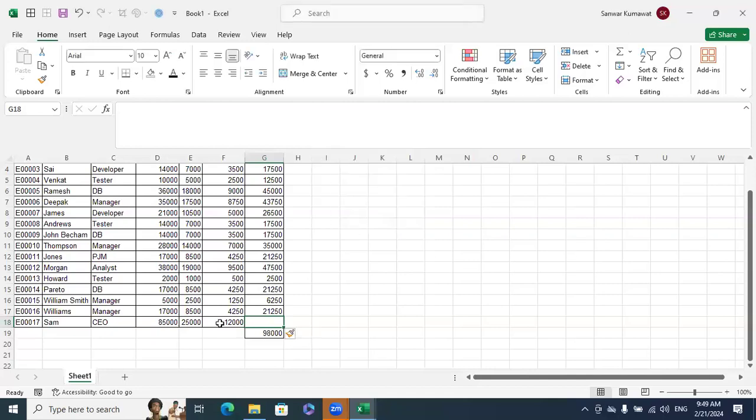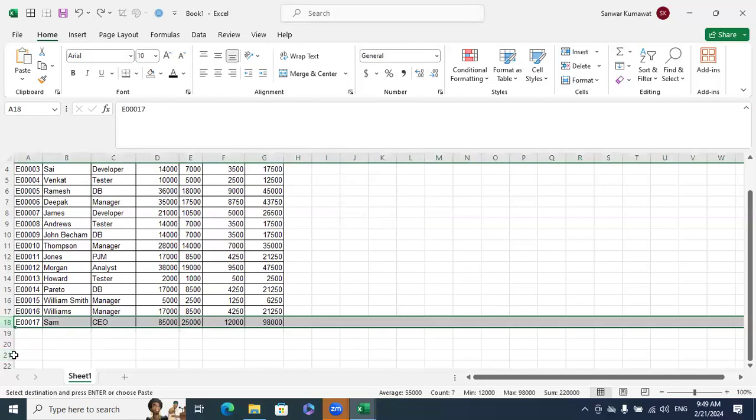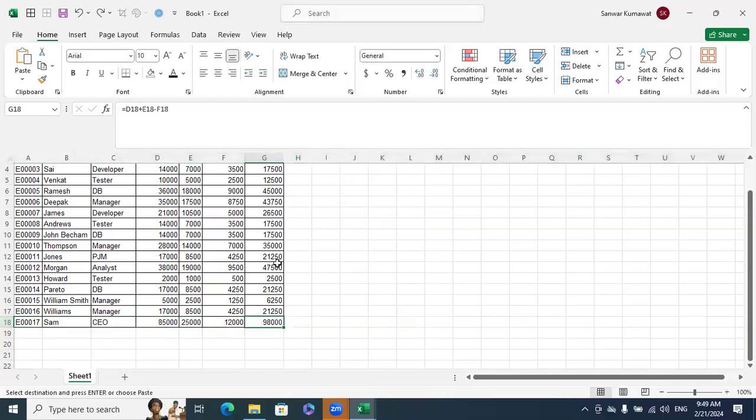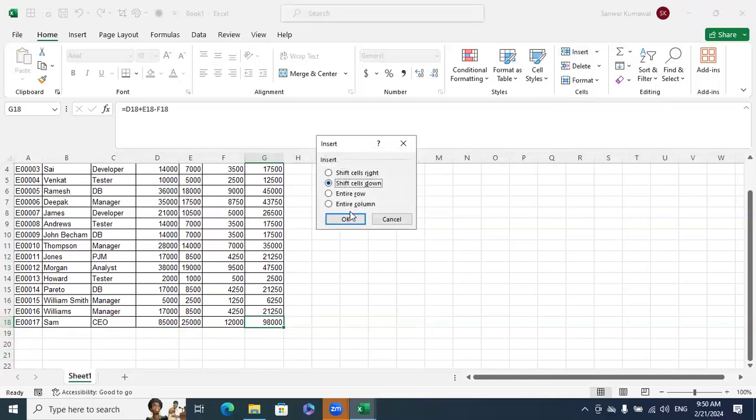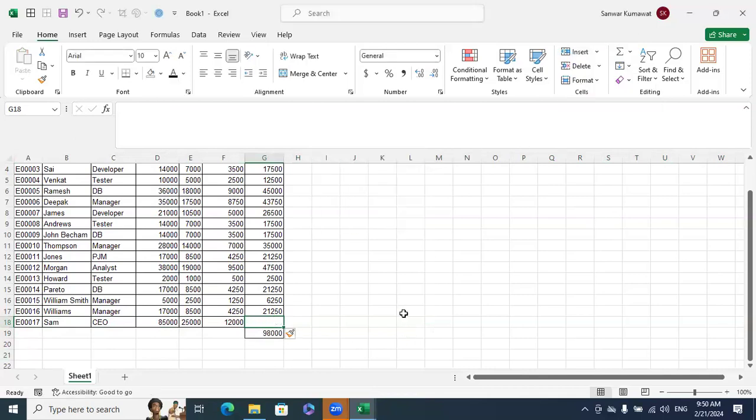Only the cell got moved down, not the entire row. If I want to shift the entire row down, then I have to insert a row, not a cell. If you are inserting a cell, then that particular cell will be moved down, not the entire row. Look here: insert cell. If I say down, what happened? Only the cell got moved down, right?